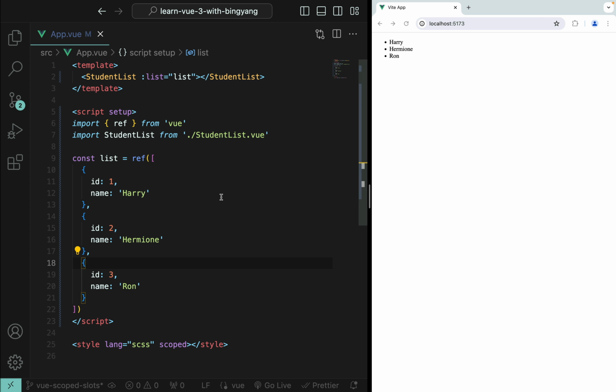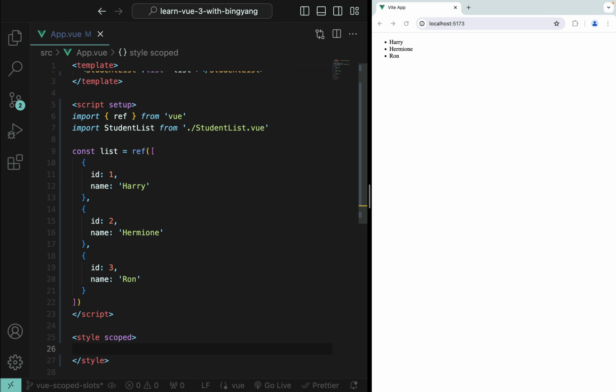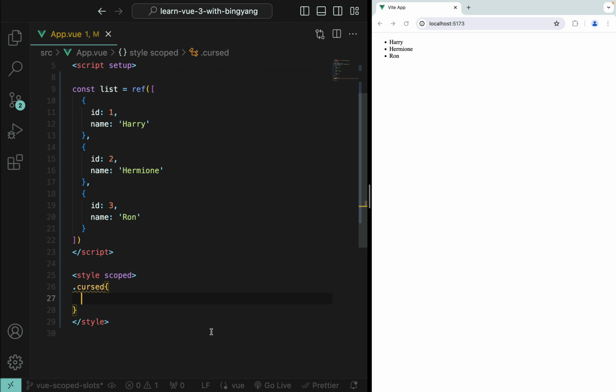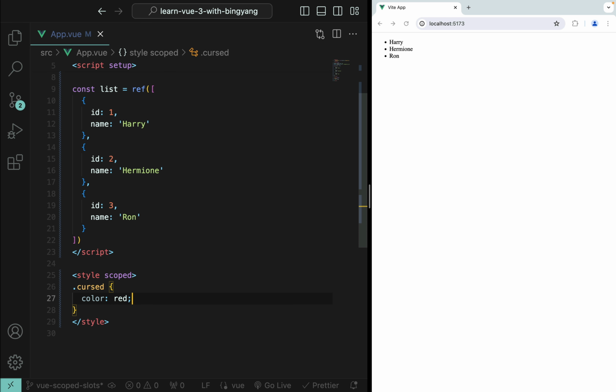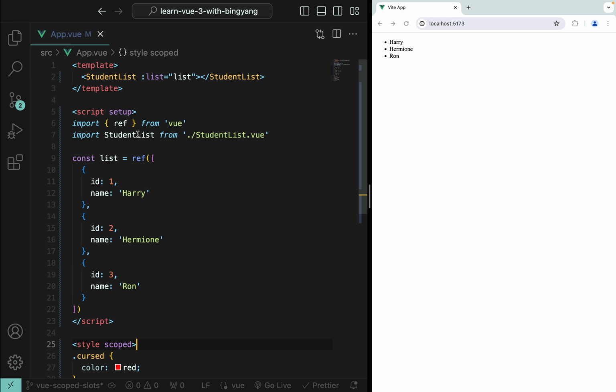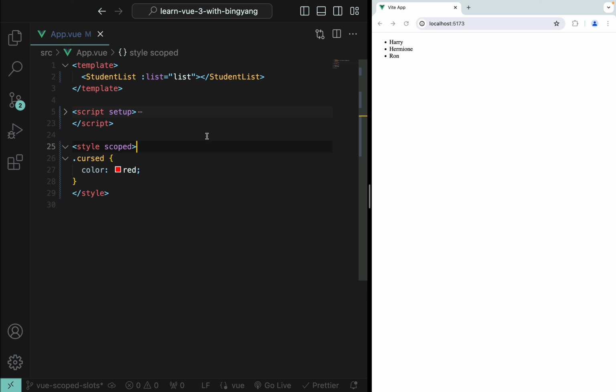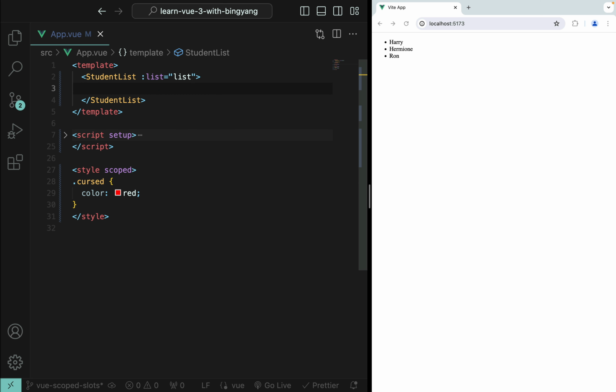You're like, okay, that's simple. First, let's define a CSS class to make the name red. Let's call this dot cursed. We know that Harry Potter is the cursed boy. And here, color is red. Let me collapse this. Then what should we do? You're like, okay, that's easy.